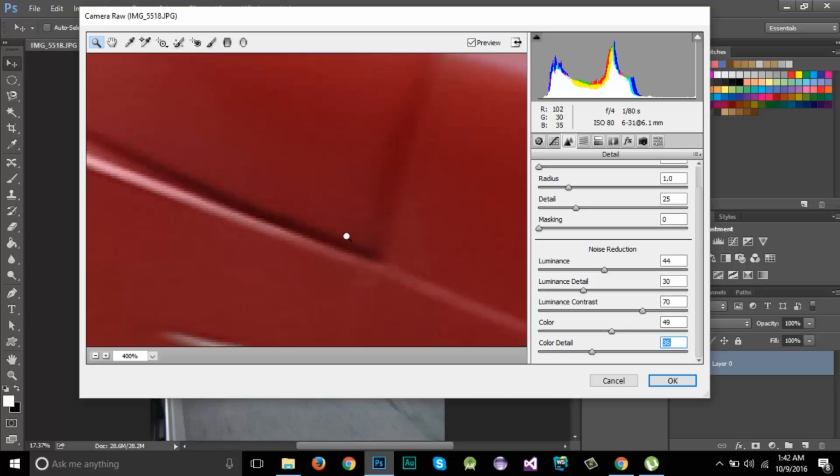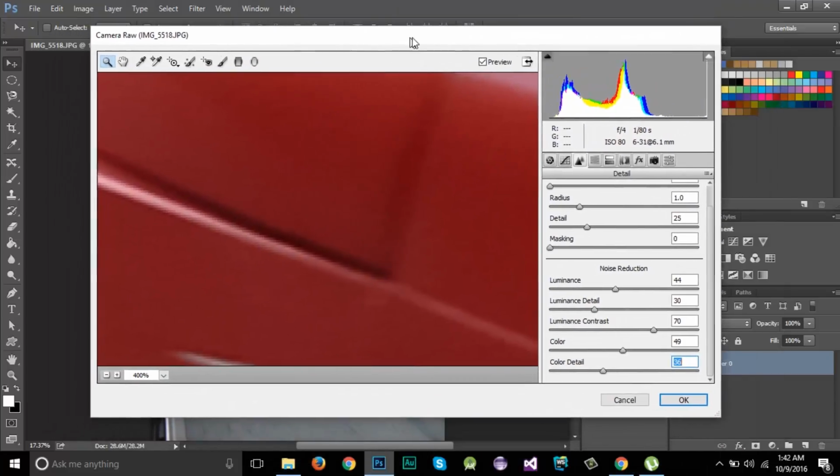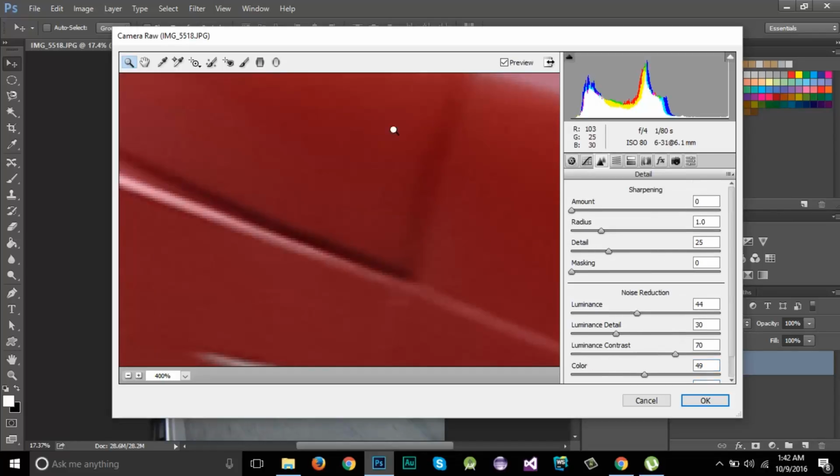So right now you can see that there is no noise. This is the second technique that we can use in order to remove the noise from that image. You can also work with other values of these sliders if this doesn't meet your requirement. There is another sharpening panel. Right now we are not going to work with it because in the next video I'm going to talk about sharpening images in detail and in depth.